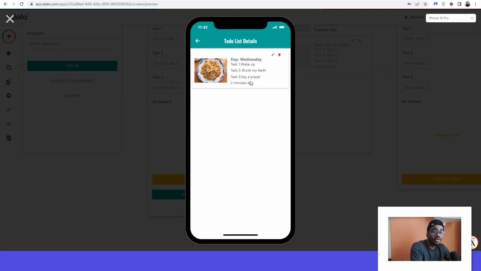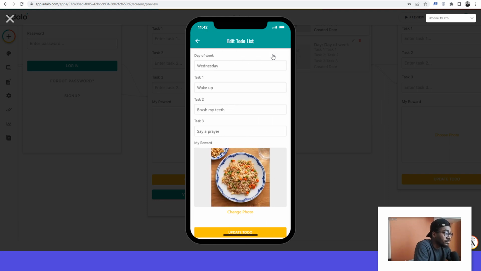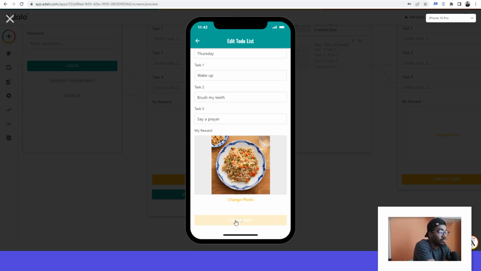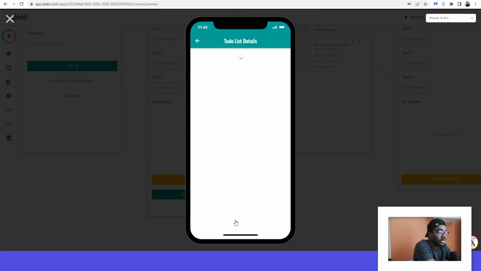So in some of your applications, you might want to show your user how long ago a particular thing was posted. Maybe you're creating some sort of news feed for a social media application, something like that. So we can click on the edit here, and then we can change this. Instead of Wednesday, we can say Thursday, and then update it. It will take us back to the to-do list details page. So now it's updated. It's now Thursday instead of Wednesday, right?